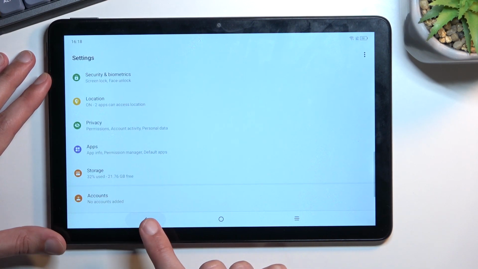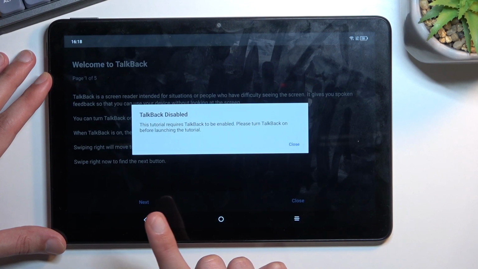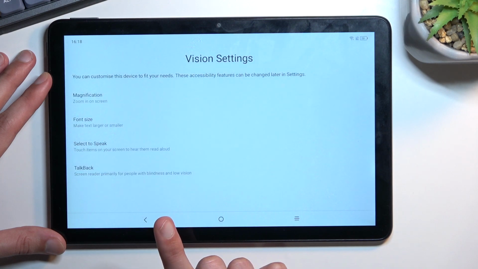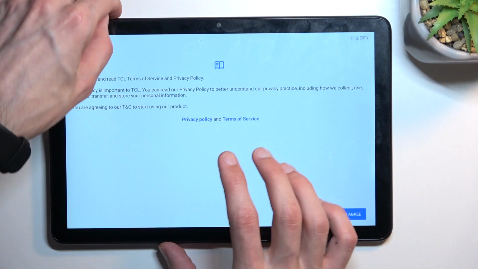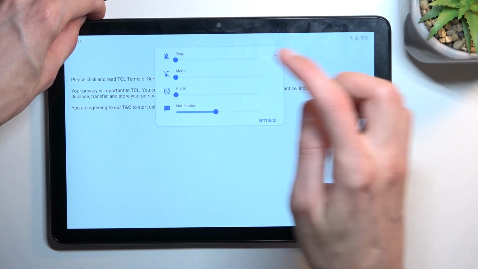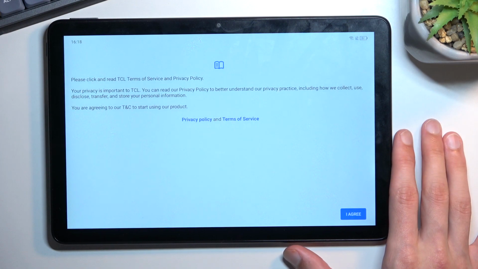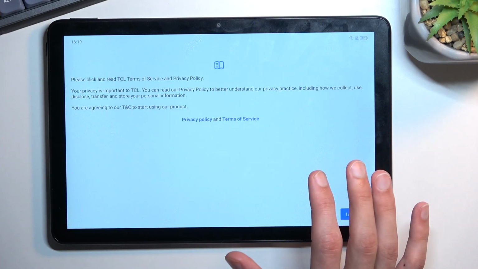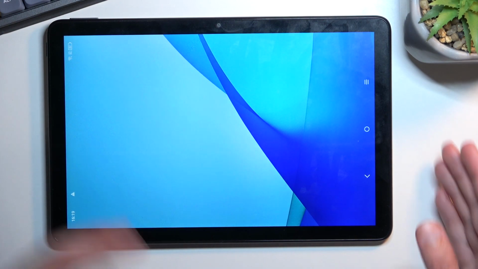So now again, I'm gonna back out. And there we go, that was the problem. So as you can see, this is the page that we're looking for from the beginning. So the Google Play, the terms of service from TCL. So select, I agree. And here you can just skip. And as you can see, this takes us to the home screen.